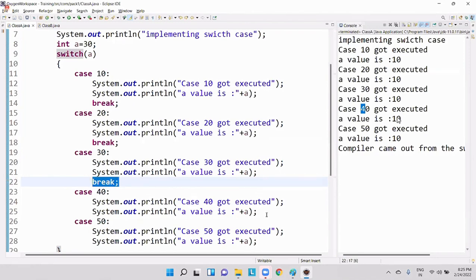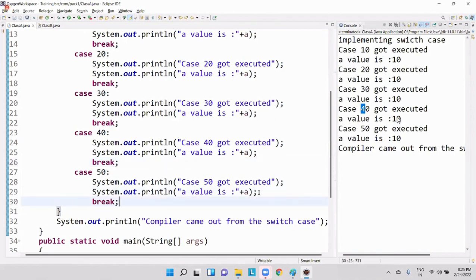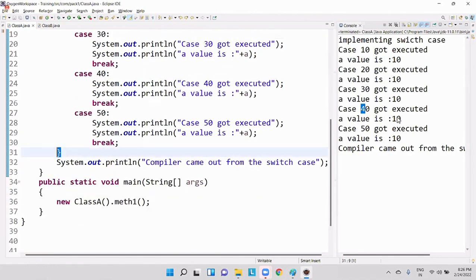Are you understanding me, guys? Why do we need to write a break statement? Guys, there is a common myth that most people think that whenever the compiler comes across a break statement, the entire program will be terminated. No, guys, no. If the compiler comes across a break statement, only that loop or that particular block will be getting terminated. Just only that particular block.